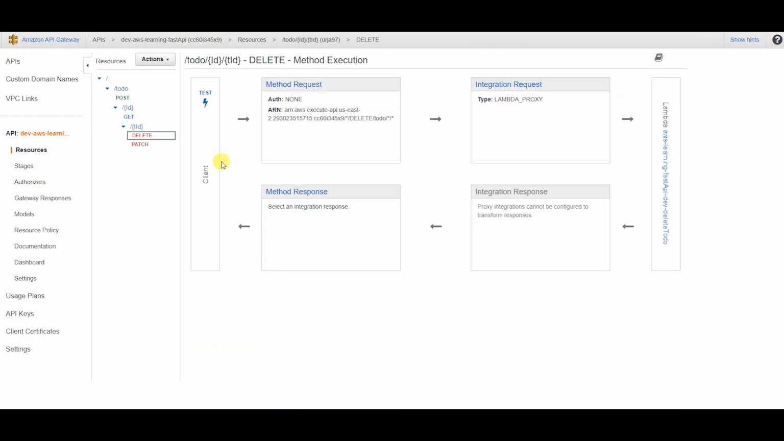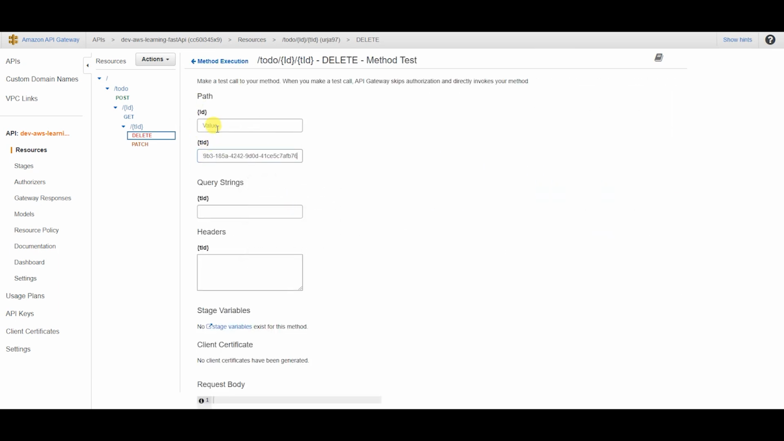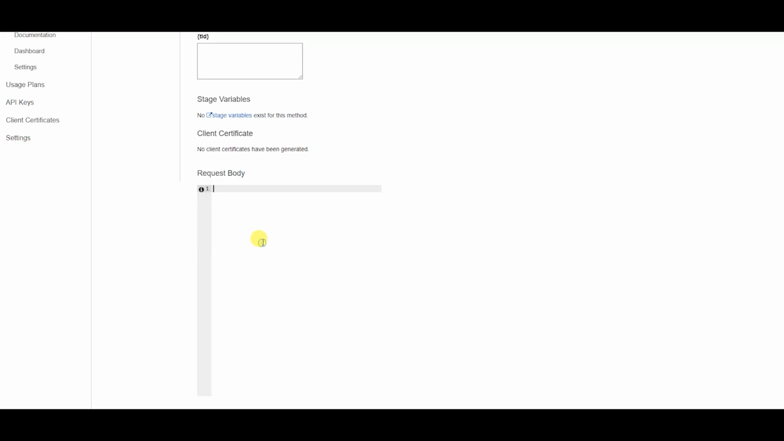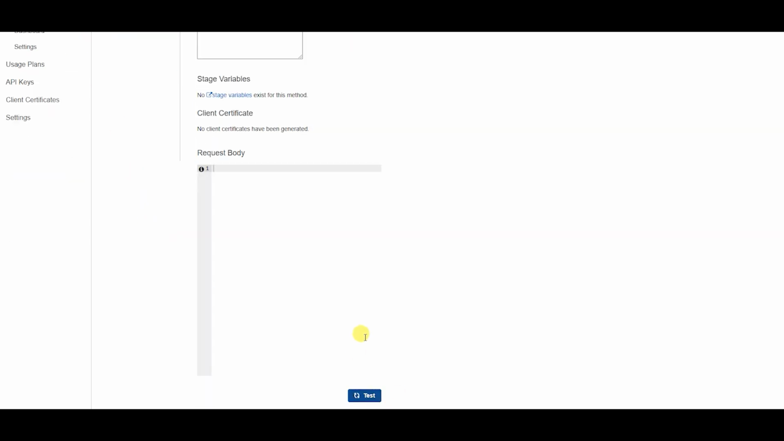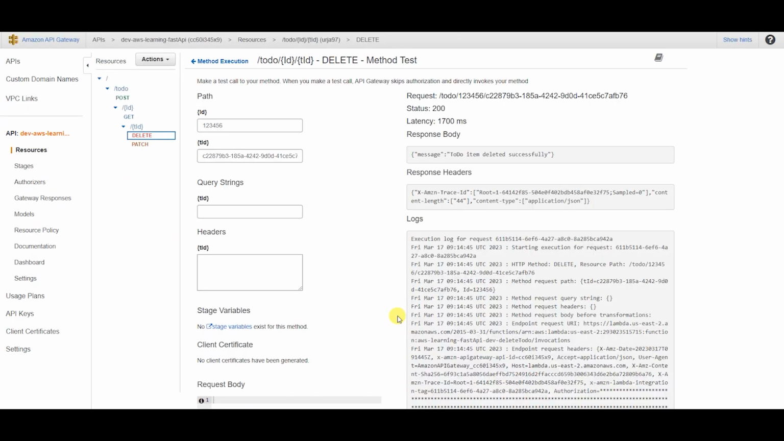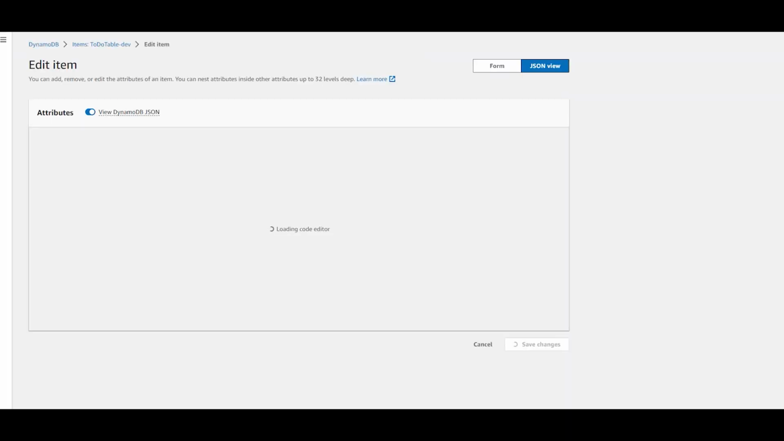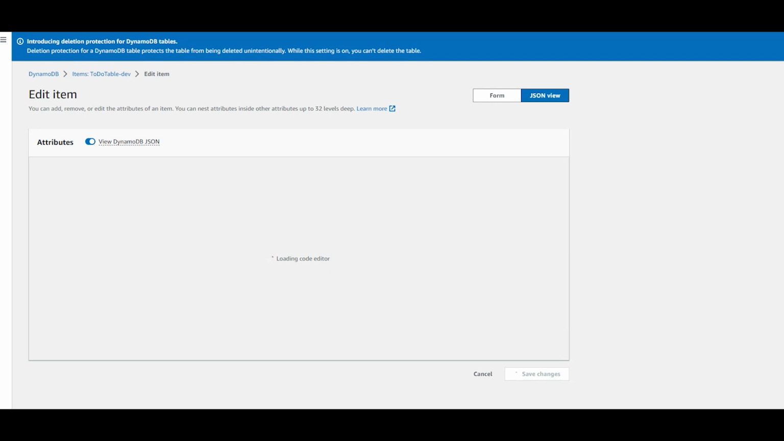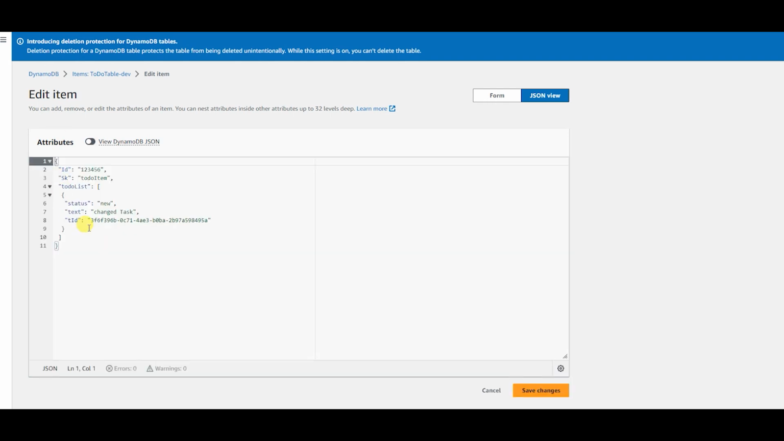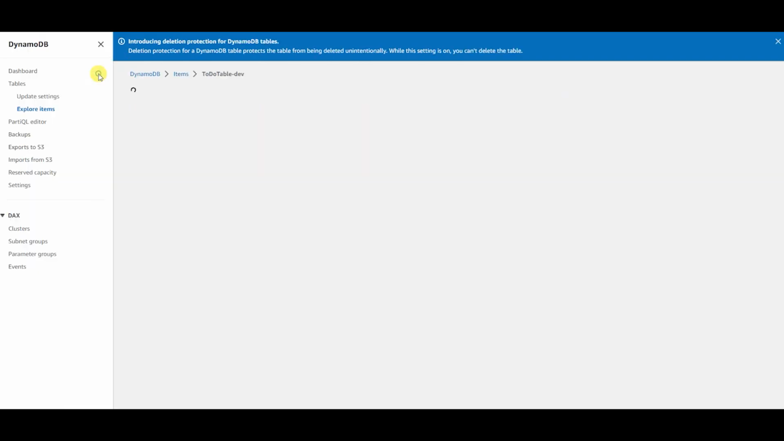Now let's test our delete function. Provide the TID and ID and leave the body empty. We are successful, and boom guys, we have only one record in our table.